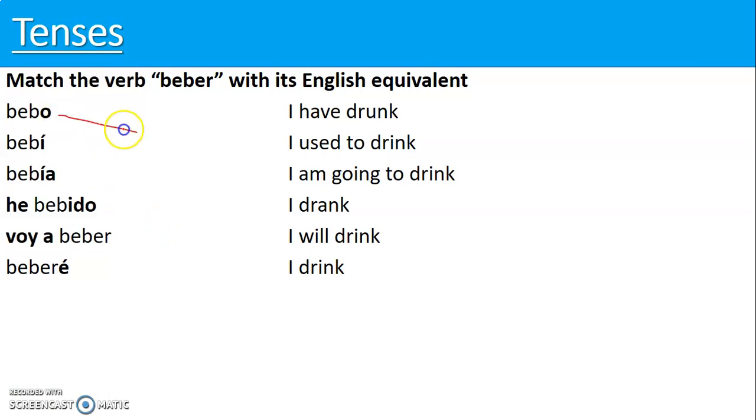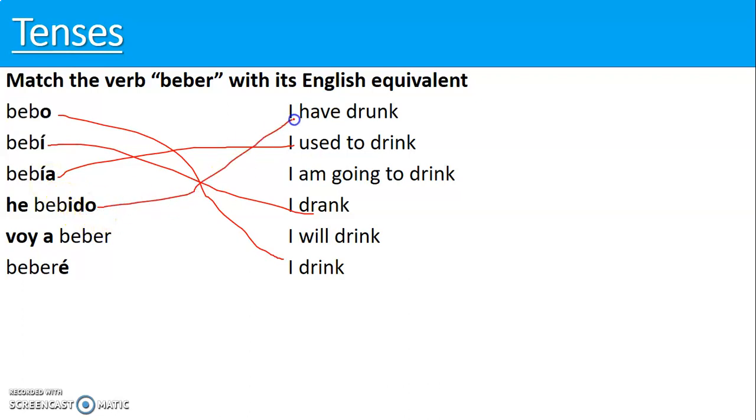So bebo is going to be I drink, present tense. Bebí, I drank. Bebía, I used to drink. You'll see that this form is a lot different to the AR verb. He bebido, I have drunk. Voy a beber, I'm going to drink. And then beberé, I will drink.